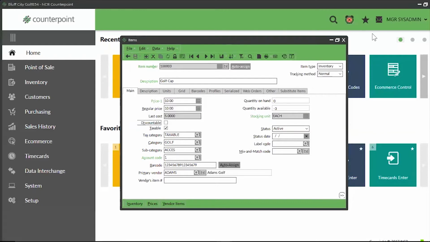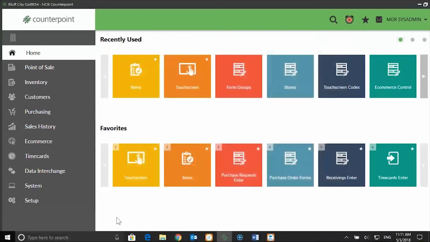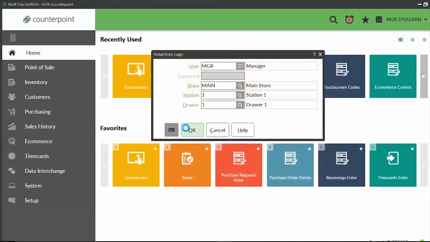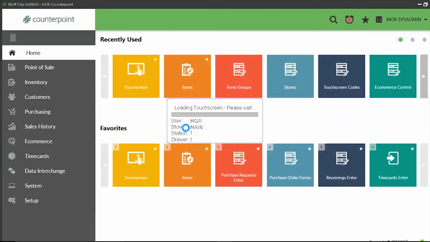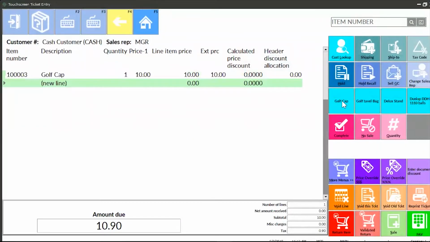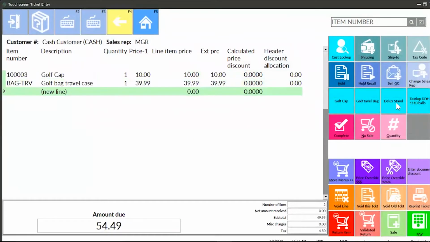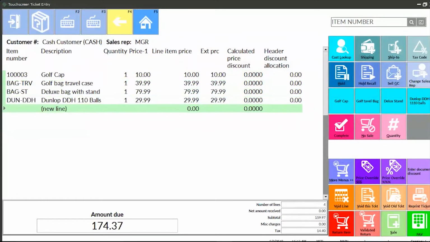So I'm just going to save my changes here, and I'm going to show you how that works. So I'm going to just log into point of sale. And I'm going to sell a few items. I'm going to sell my golf cap, and a travel bag, and a stand, and some golf balls. Now, these are all at full price right now.